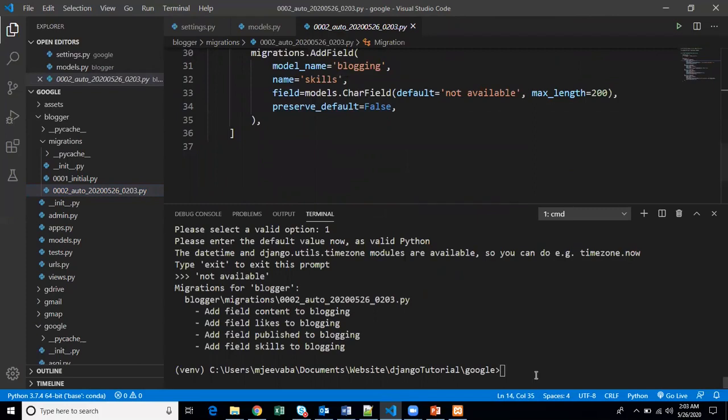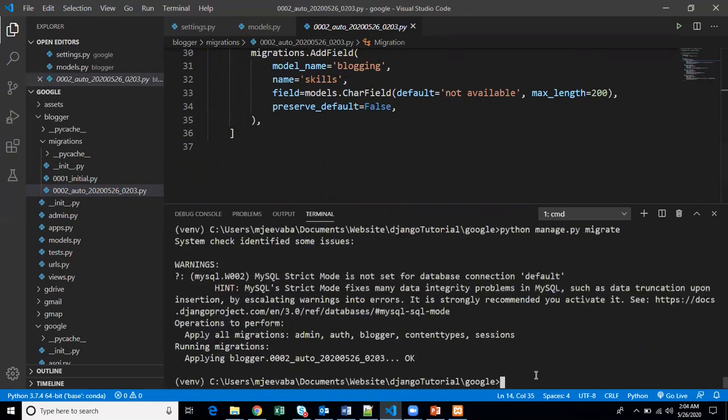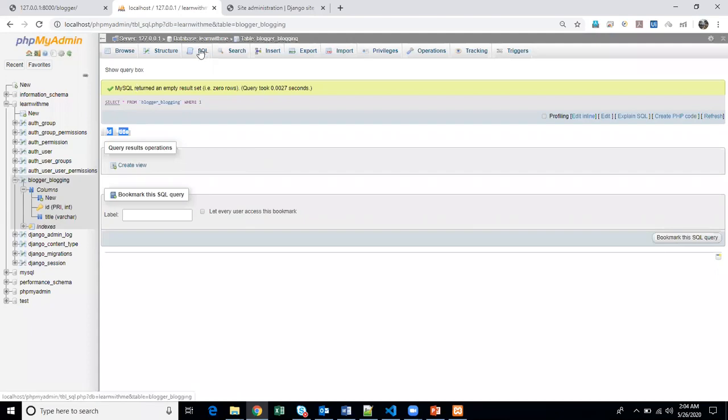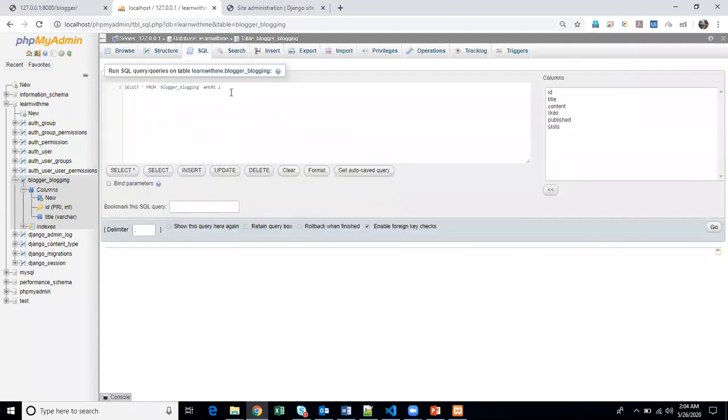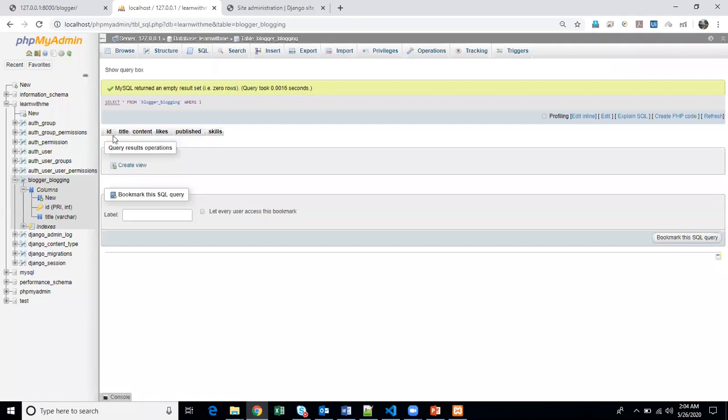This should get pushed into the database. Migration, migrating. Let me migrate it. It is successful. We have not done one, still we need to do one more thing. Image, it has one more thing we have to follow. So I wanted to finish this first. You could see id, title, content, likes, published, skills, all these things available. All these things what we want to do are available.